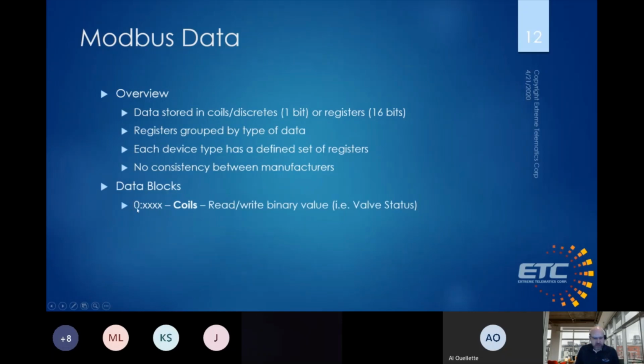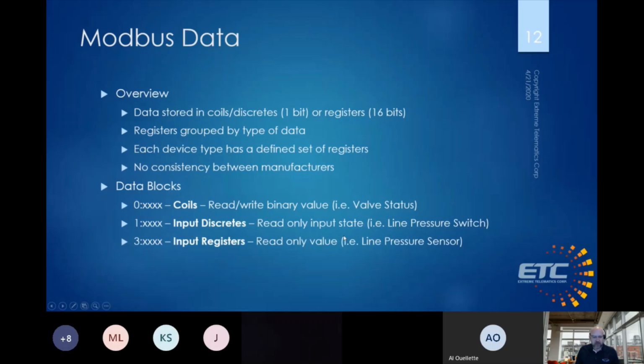All right, so this is in general how it's broken up. When you see a 0 at the beginning of a set of registers, this is coils. These are read-write binary values. So for example, a valve status: you can read a valve status, but you can also write an output to change it. Input discretes are single bits as well, just like coils. They're identified by a 1 here. So maybe something like a line pressure switch. Is it tripped or reset? These are things that we're just going to read.